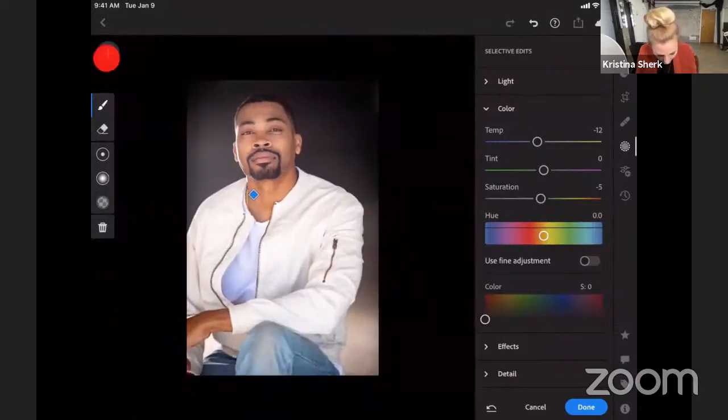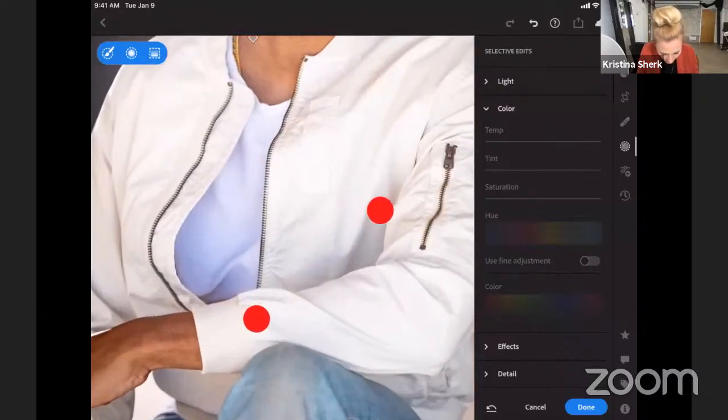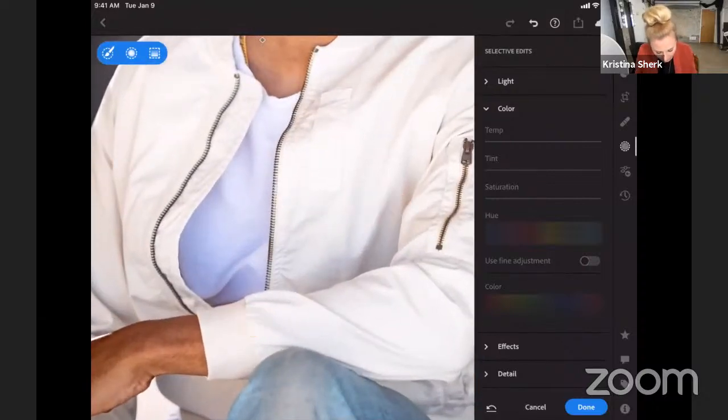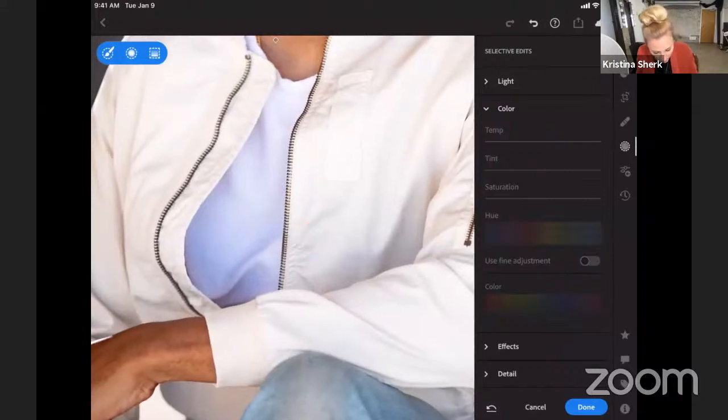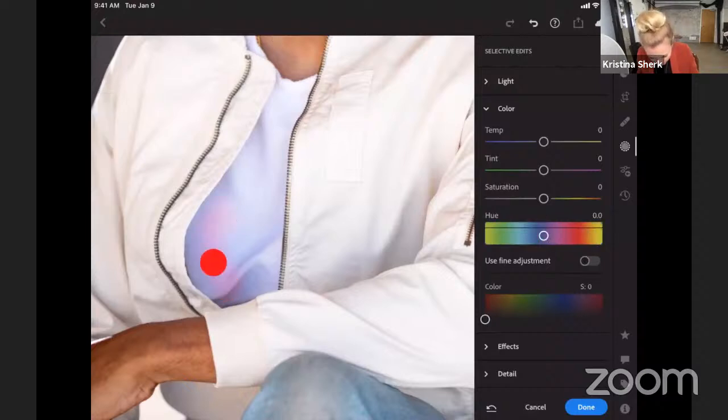Now we need to add a new adjustment, and that adjustment needs to cover this area of the shirt here that's a little bit too blue. So we're going to take a brush and paint in this area where the shirt is a little bit too blue.